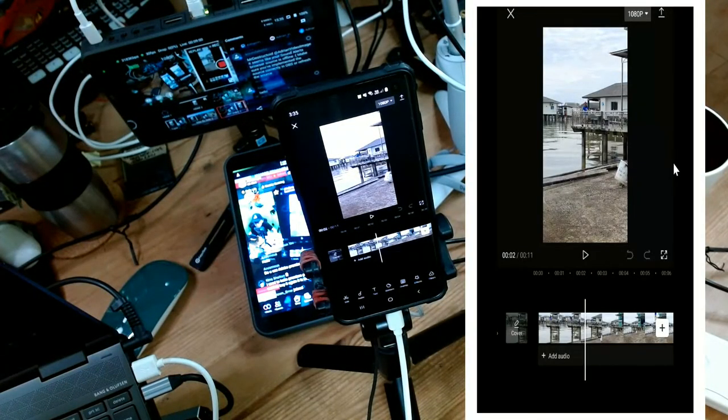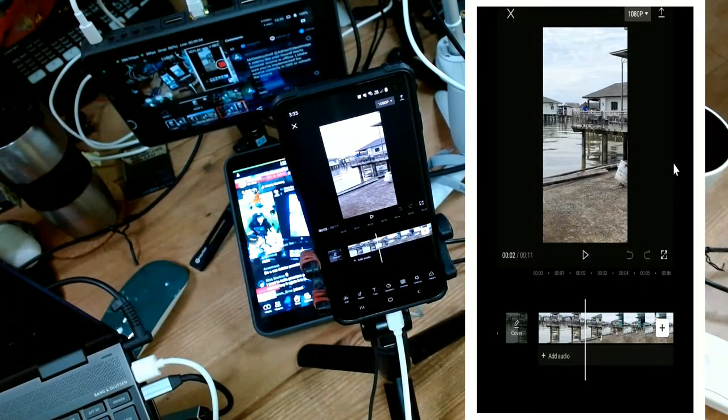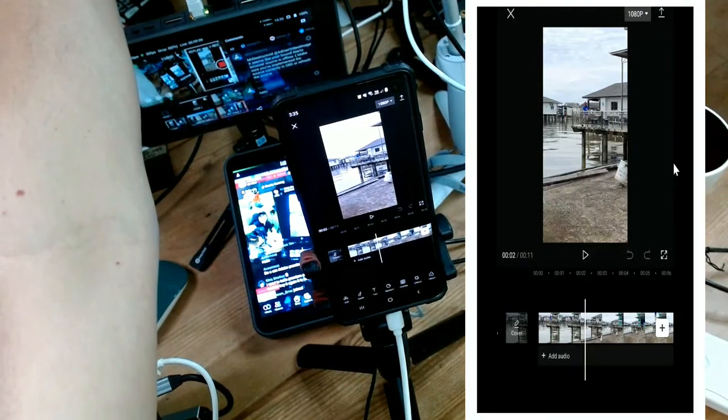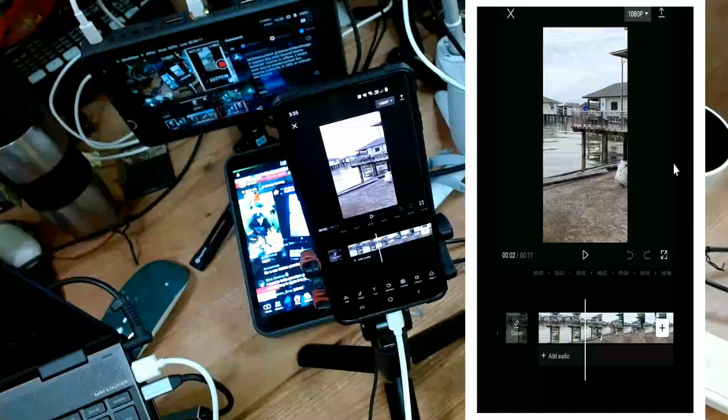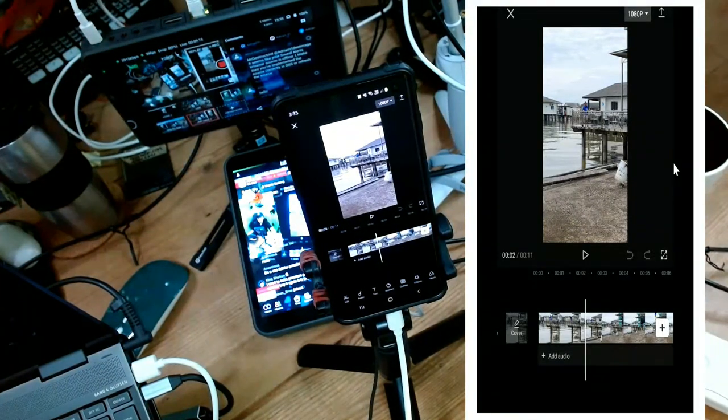Let me adjust this. Okay, my face is not present in the other camera, so I'll just leave it as it is. Test, test, 1, 2. Yep, you can still hear me. All right.